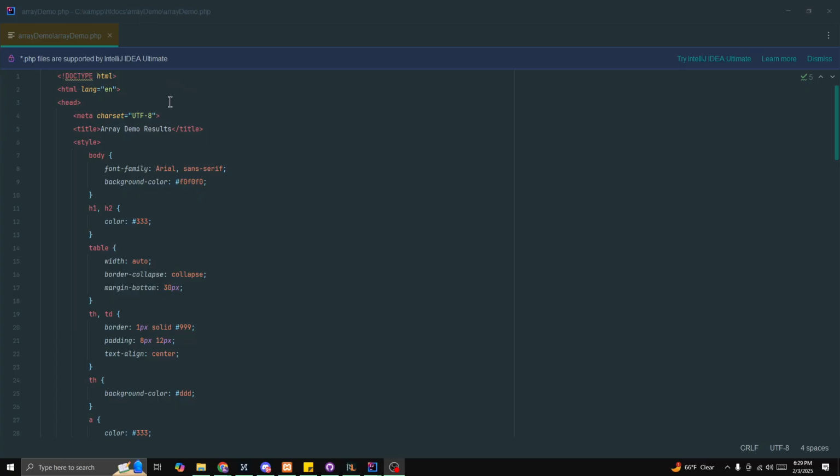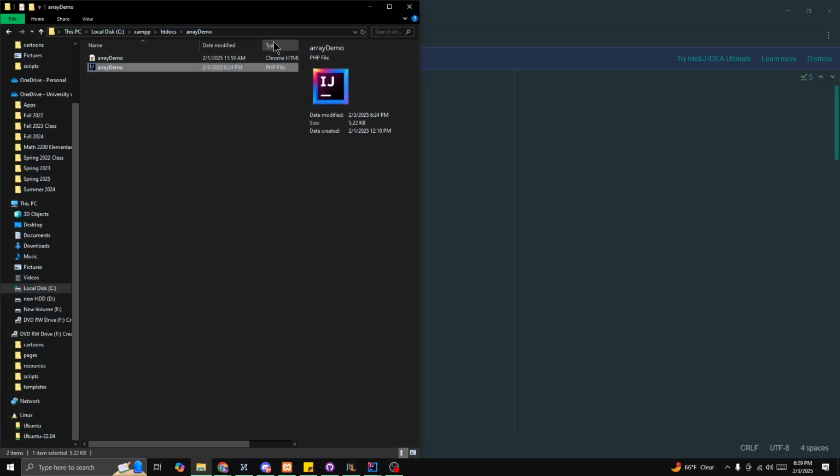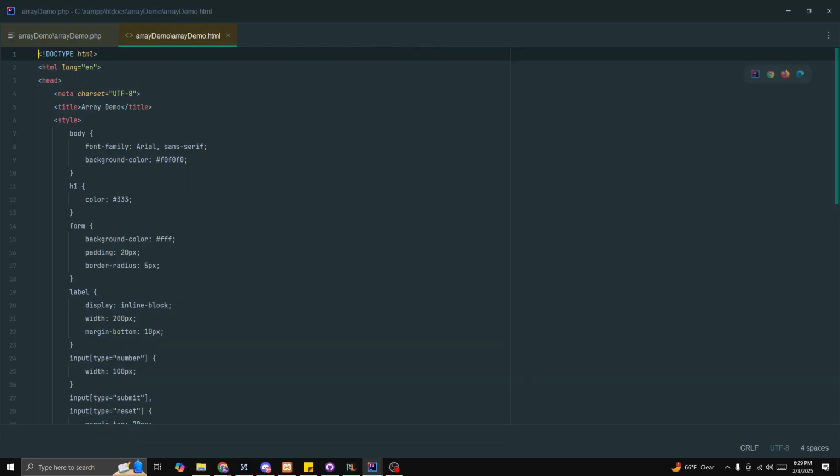This is the code for my PHP file. Thinking about it now, let me pull up this as well. So I'm going to also open it in that.